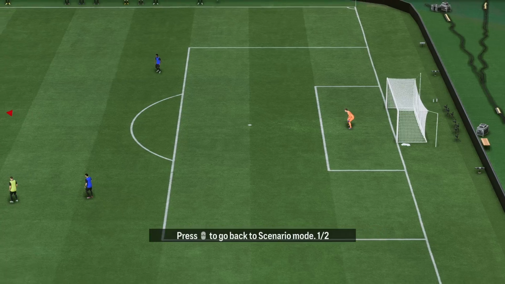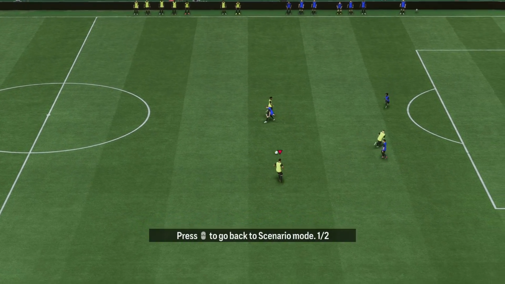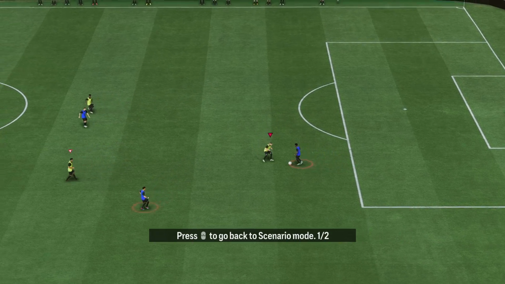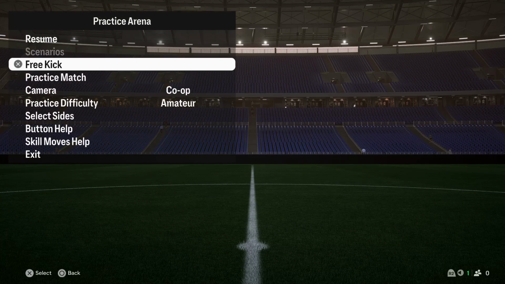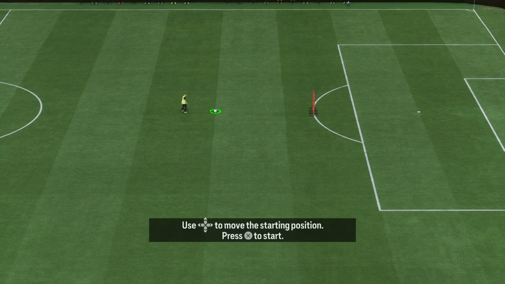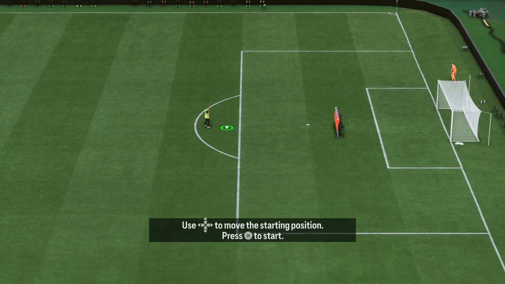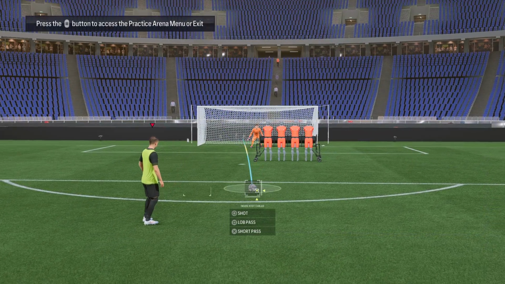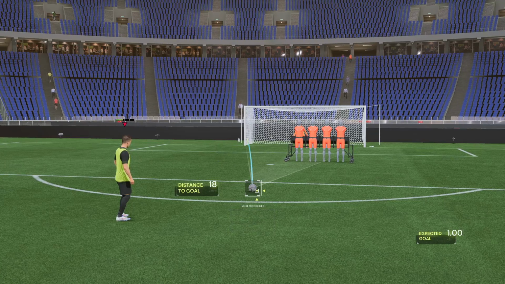So if you want to access the other practice arena options, just pause the game by pressing the options button on your controller. And then from here, you'll see different options. So for instance, if you want to practice free kick, you can select free kick. And once selected, you have to position your player to the area you want to practice the free kicks from. So for instance there, and then now you can practice your free kicks.